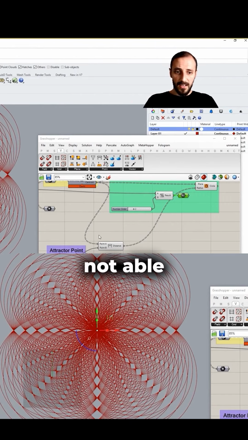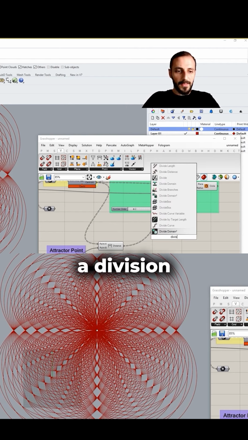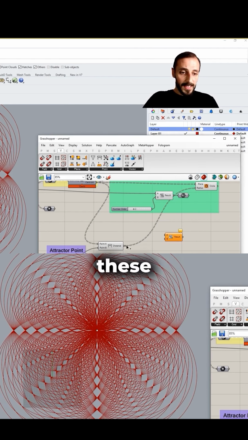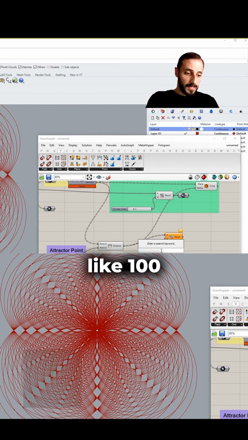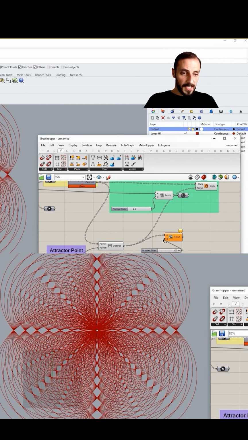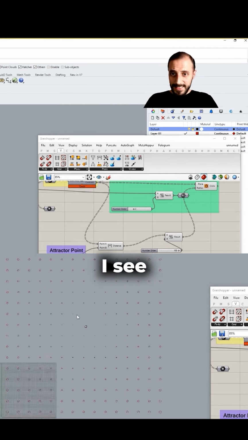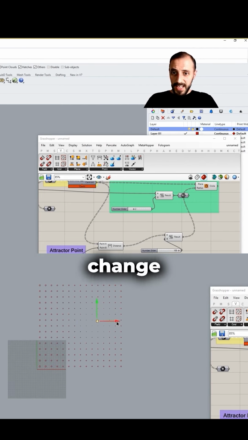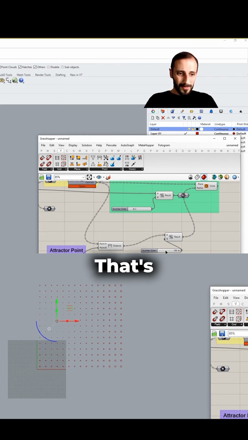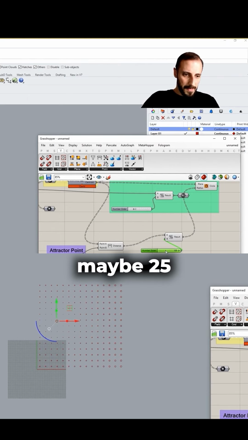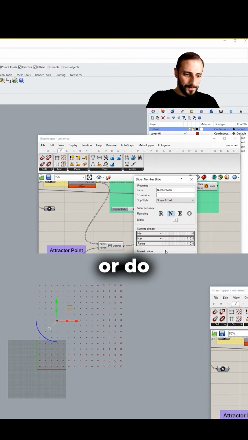That's why we are not able to see the results quite well. So one thing to test our idea first, if I grab a division again, if I divide these results by, I don't know, like 100 and then put this in. So you see now, I see the change and it's way more controlled, but a bit small now. So maybe 25 might be helpful.